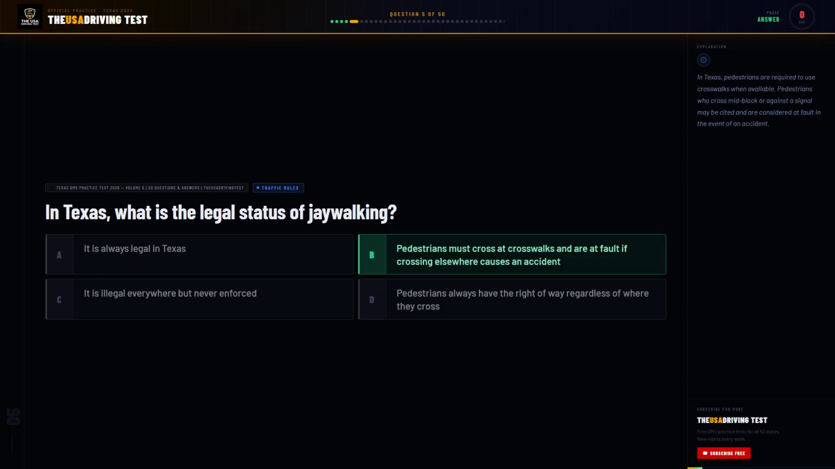The correct answer is B. Pedestrians must cross at crosswalks and are at fault if crossing elsewhere causes an accident. In Texas, pedestrians are required to use crosswalks when available. Pedestrians who cross mid-block or against a signal may be cited and are considered at fault in the event of an accident.